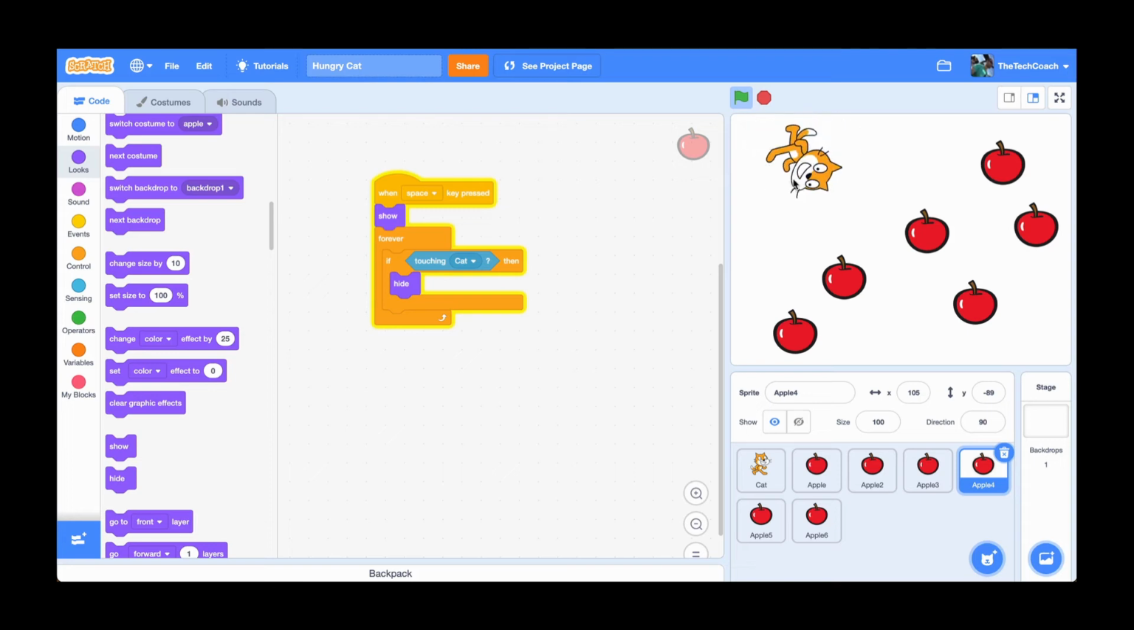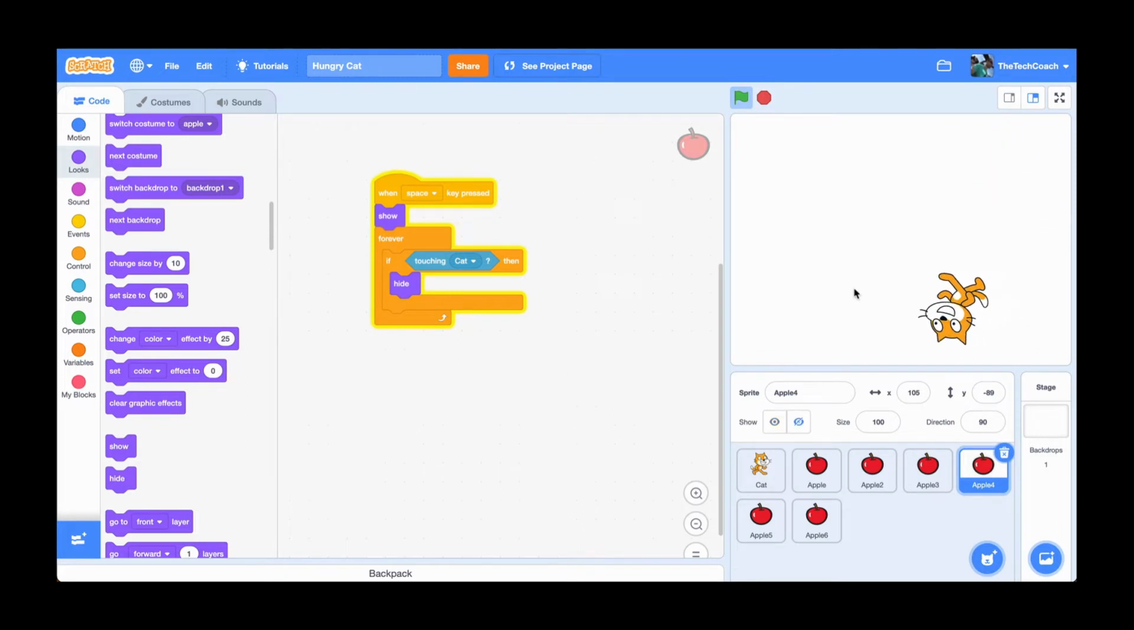Well, this is one hungry cat. 1 apple, 2 apple, 3 apple, 4 apple, 5 apples, 6 apples. This cat ate 6 apples.